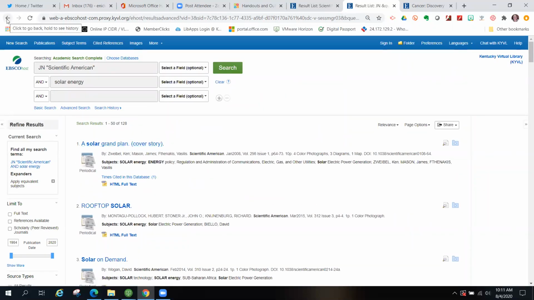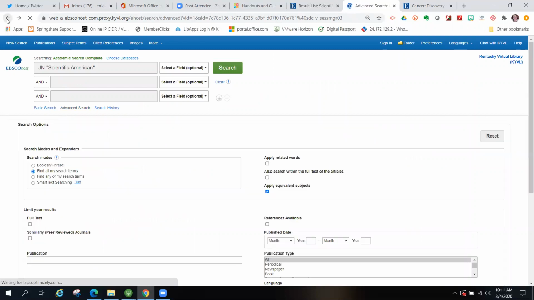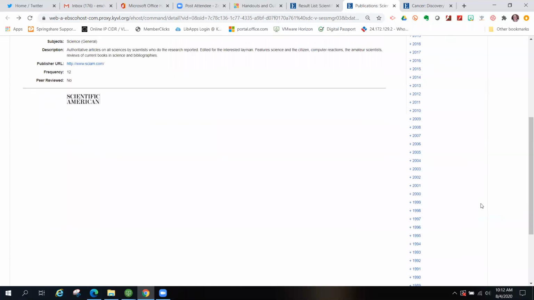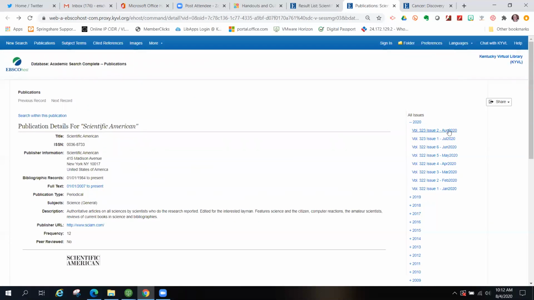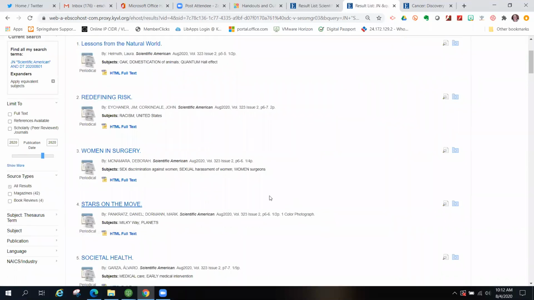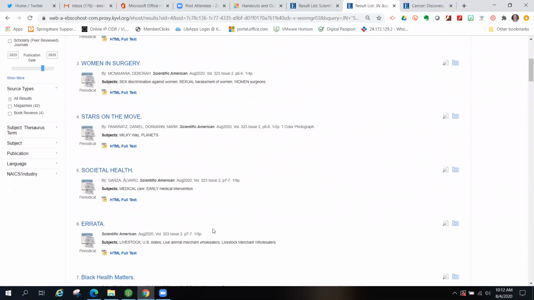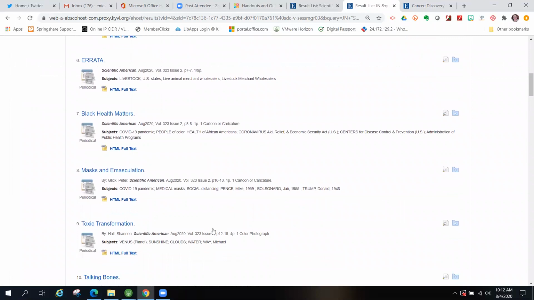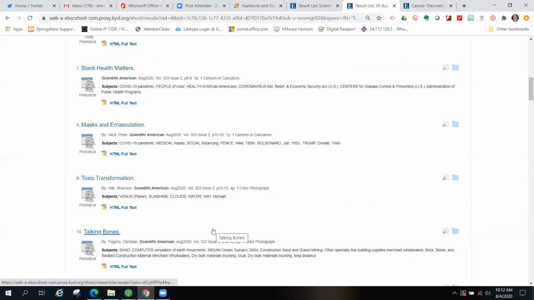If I go back, the other thing I can do is open up a particular issue of Scientific American. So over on the right is a list of all the available issues. So I can open up August 2020, Women in Surgery, Stars on the Move, Societal Health, Masks and Emasculation. Oh, that's interesting. Toxic Transformation.